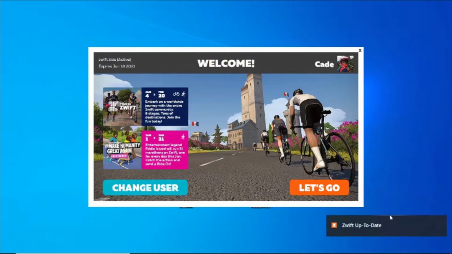And you can see that my test comes back all clear because my Zwift is up to date, but if Zwift needs to be updated on your computer, this scan should let you know and prompt you to update Zwift.